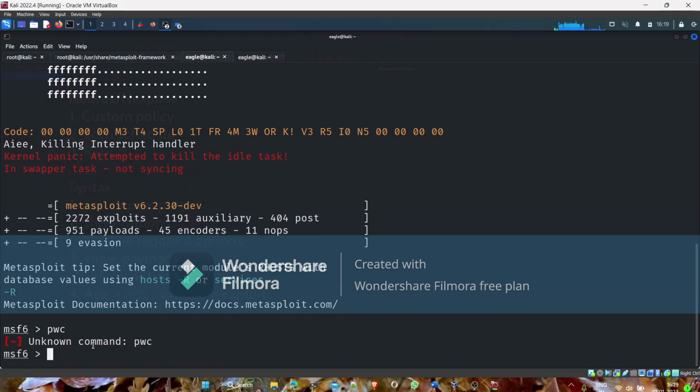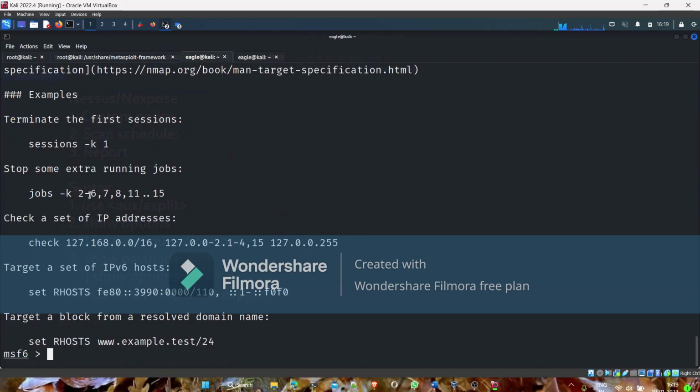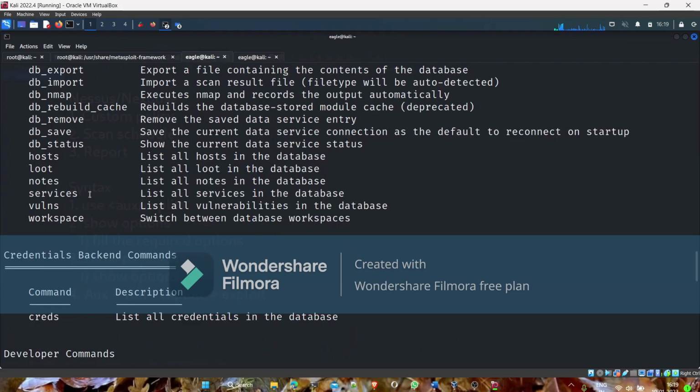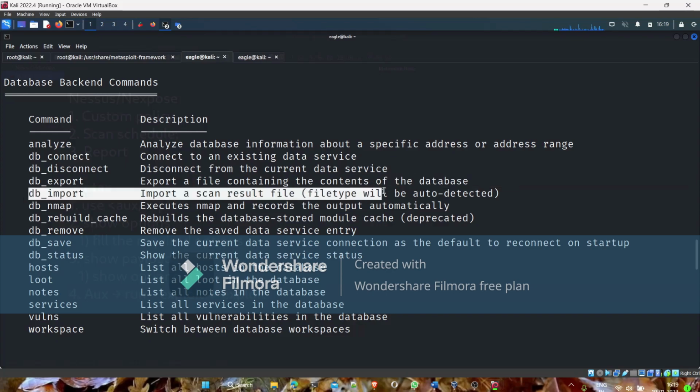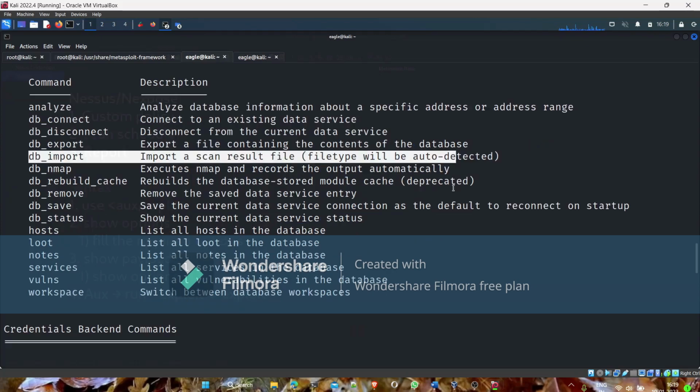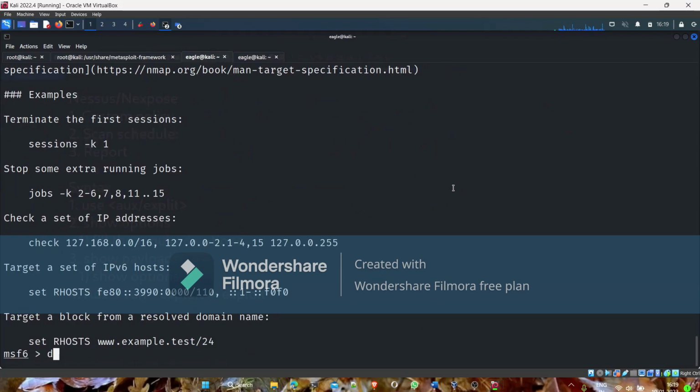PWC. What is PWC? Okay, it's not coming. That's fine. So what I do is I want to import that particular thing, right? So again, I'll put a question mark. Let's see. Do we have any component to import? Yep, db_import. It says import a scan result. File type will be auto detected. That is fine. Superb.